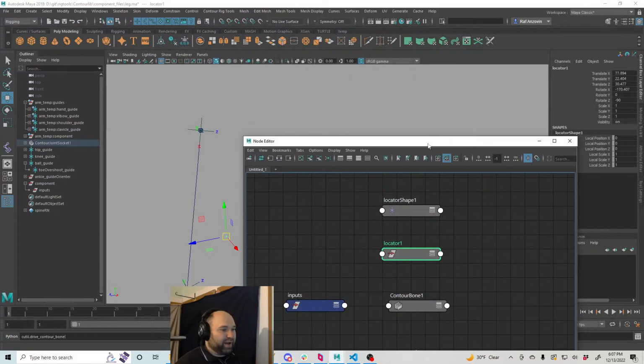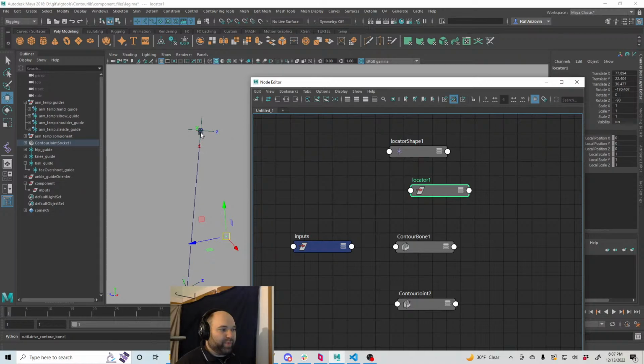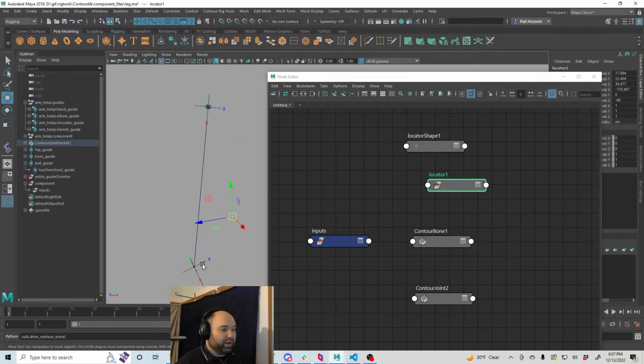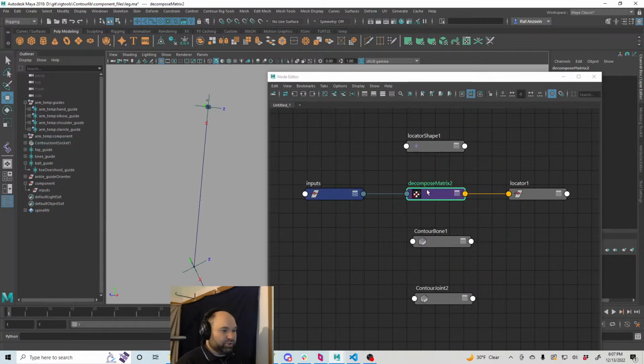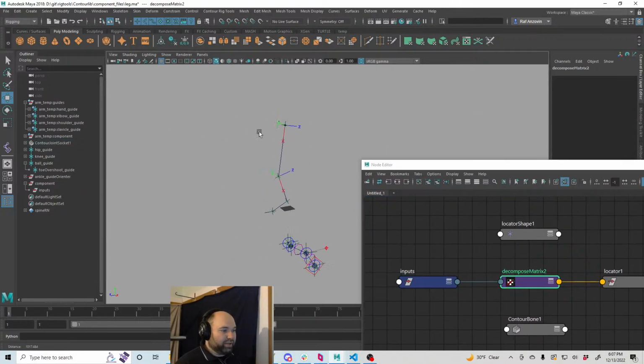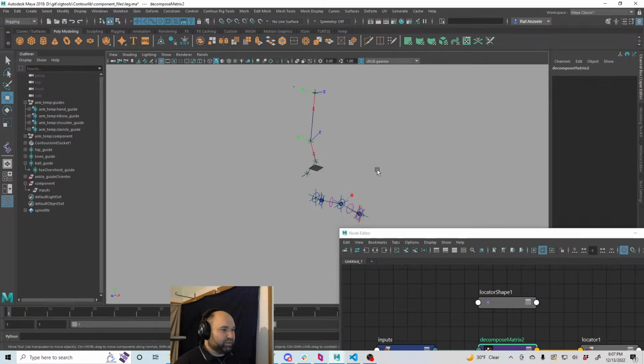I'm about to replace all that stuff. So here we've got a locator, and it's parented to the contour joint socket. If I did the same thing I did to the joint socket itself, like the whole drive with matrix thing, and I took the knee thing and output it into this, just using a decomposed matrix, I would get something that is completely in the wrong place. In fact, I'm not sure where it is. Where did it put the thing?